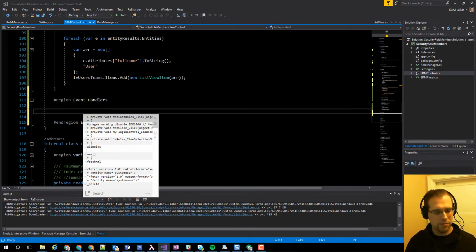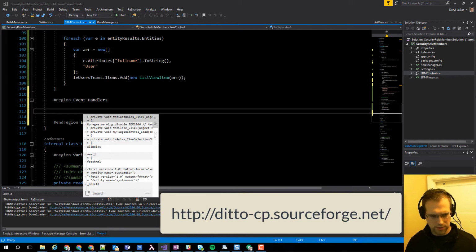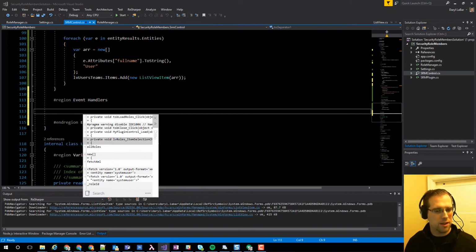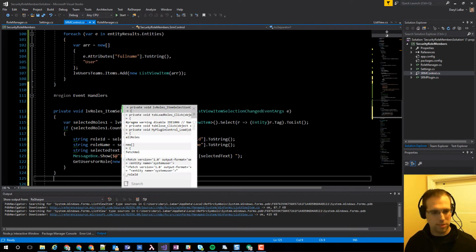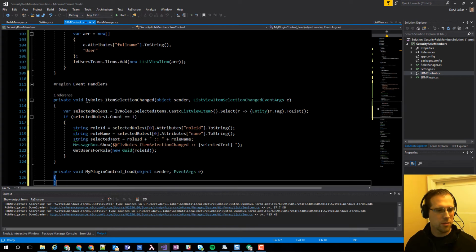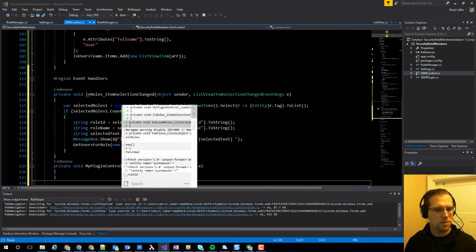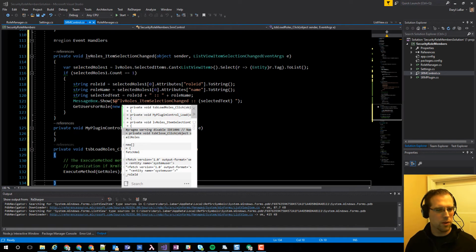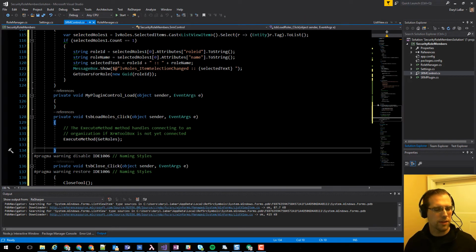Now I'm going to use a tool. This is actually called Ditto, but it's just a clipboard manager. Whenever I copy something, it puts it in there, so that way I don't have to worry about losing it. I'm going to go through and add in all those event handlers, because I only had 4 there. Alright, so now we've got all of our event handlers back.